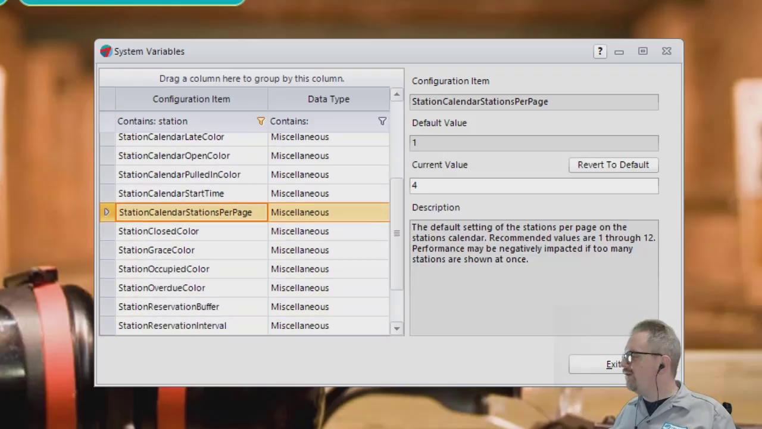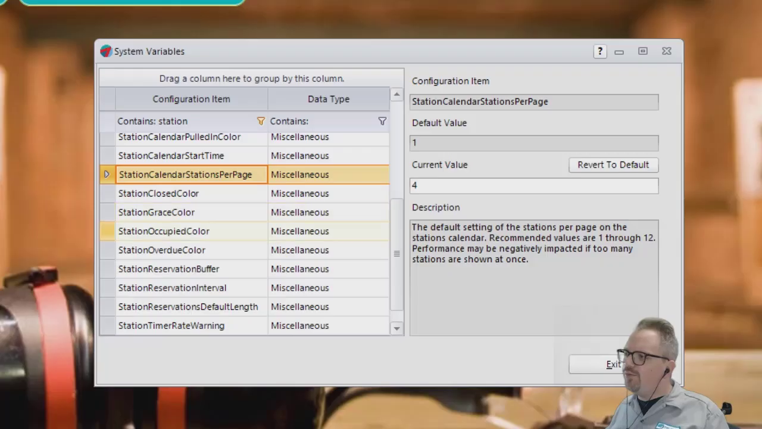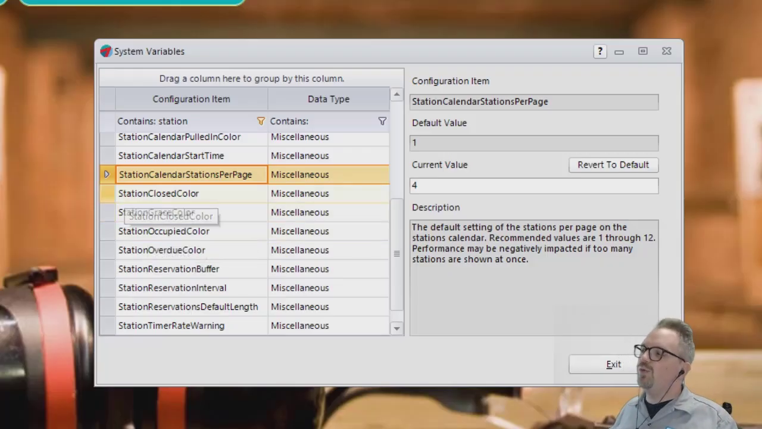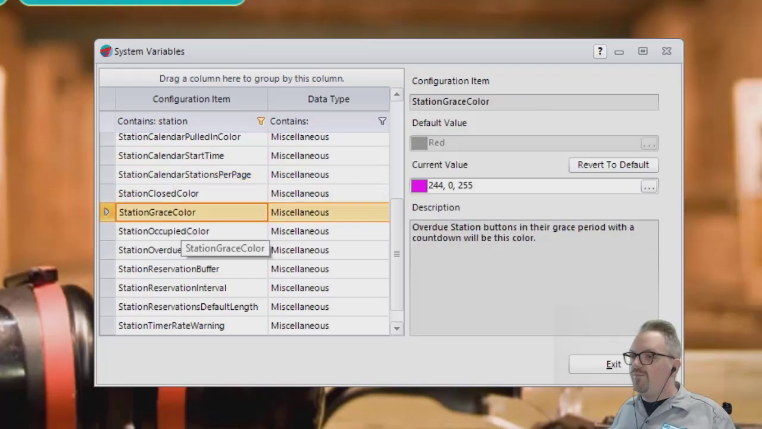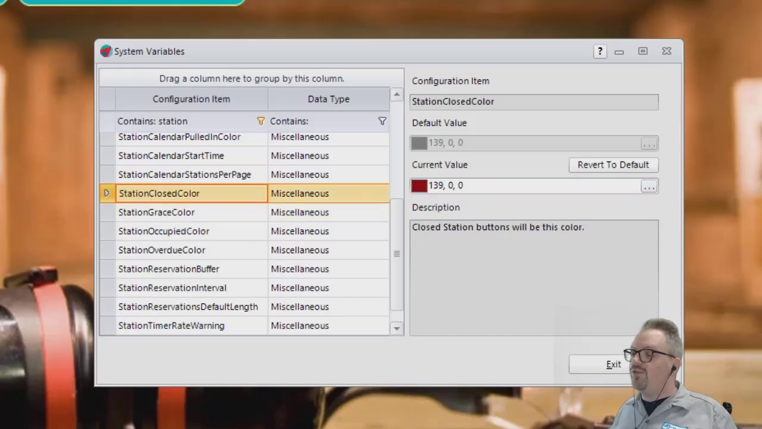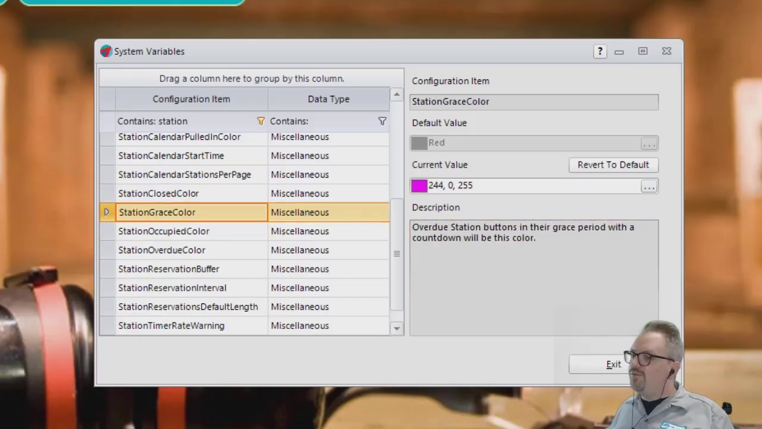And I think that's just about it for the calendar settings. And while we're here, since we've got a few minutes, let's talk about some other variables that I don't think I mentioned in the station range lanes webinar from days past. You can technically tweak the colors of the stations themselves when they're in use, past due, in grace, and otherwise. For example, the station closed, if you flag it as closed, is by default a dark red. The default for when it's in that grace period is actually red, but I've changed mine to this magenta color.